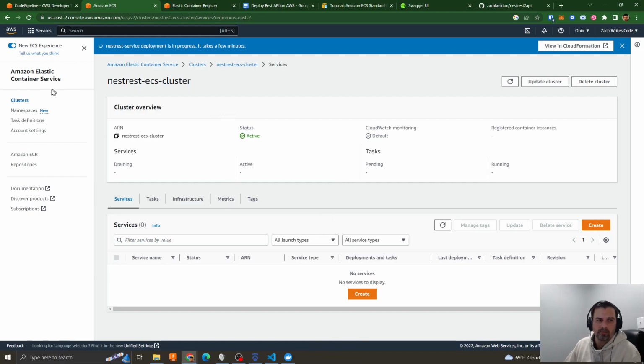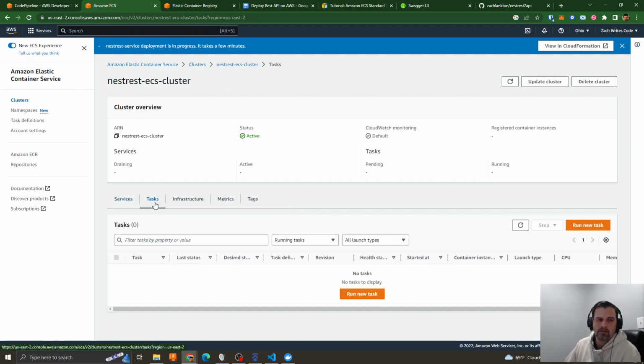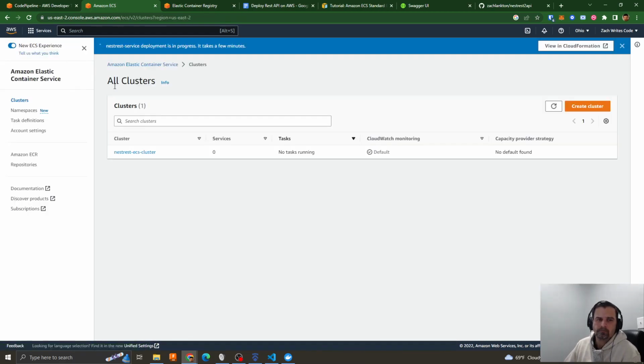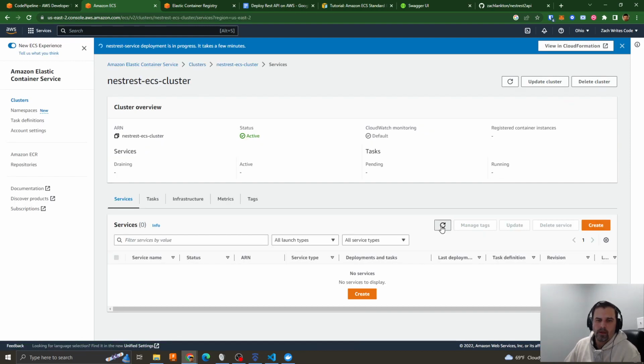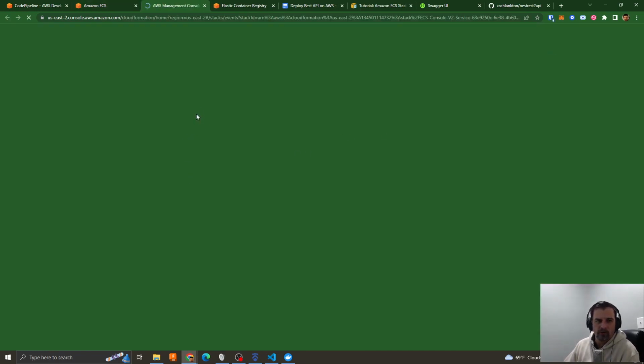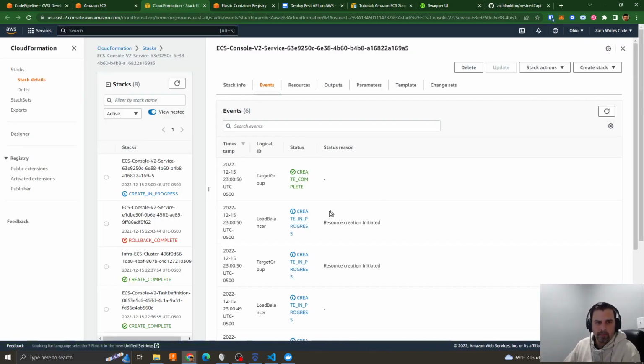This doesn't look promising. There's always problems. NestJS service deployment is in progress. Tasks. Why are you taking this long? Normally it doesn't take this long. I click view in CloudFormation. Let's see what kind of activity is going on over here. Rollback complete. Create in progress.